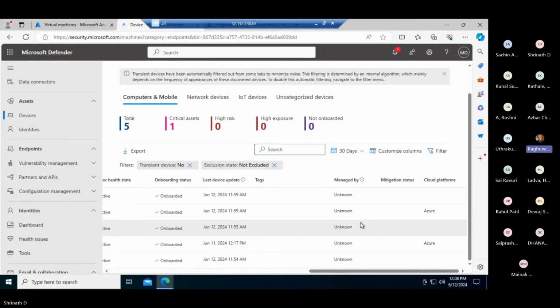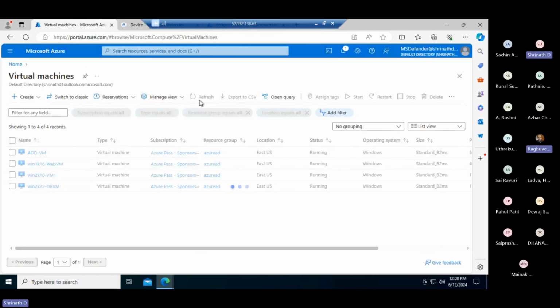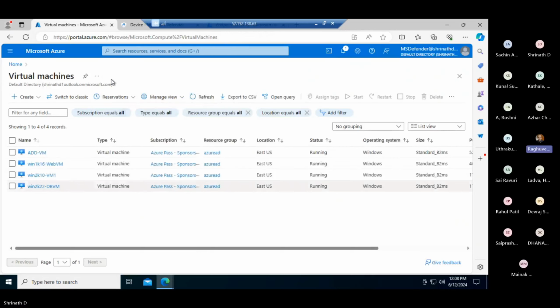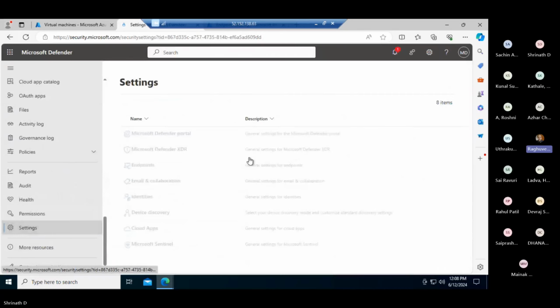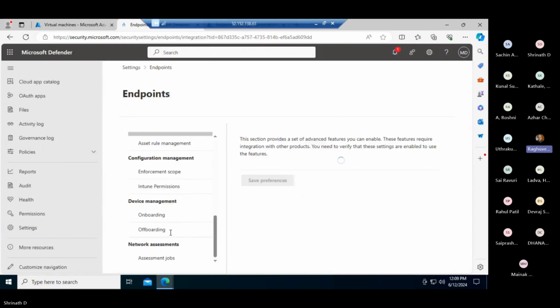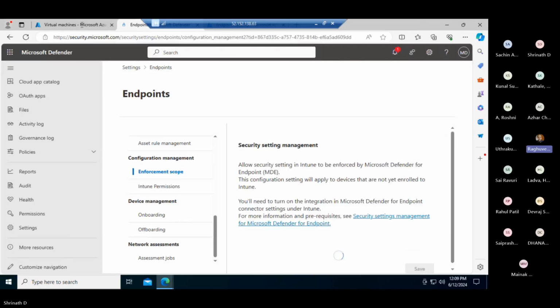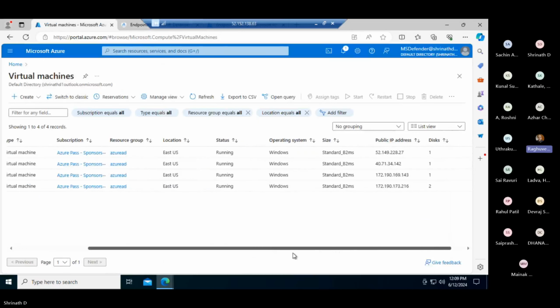Yes. Now log into any of the VMs. None of the VMs is onboarded. And are you sure that you configured all the settings? Yes, I was just going through them. The enforcement scope. So you need to do enforcement scope, advanced settings, and then in the Microsoft Intune portal, you need to set up Defender for Endpoint configuration. Yeah, it's done already and everything. That's okay. What I want you to do, just log into any of the VMs.